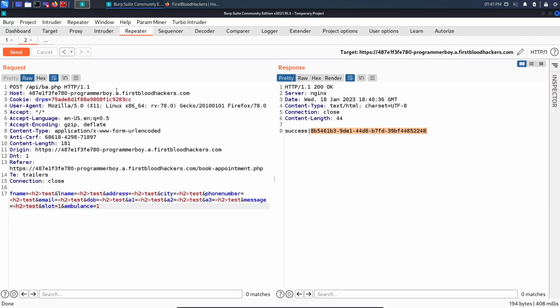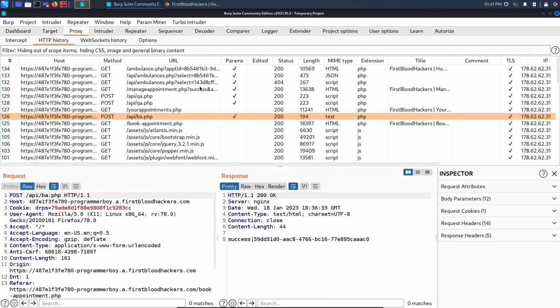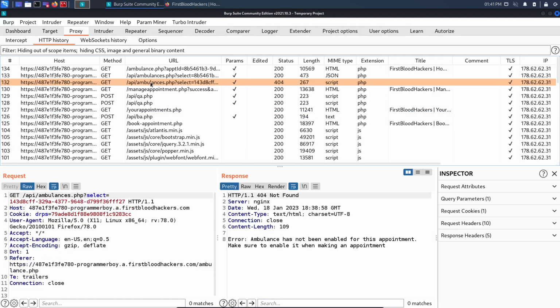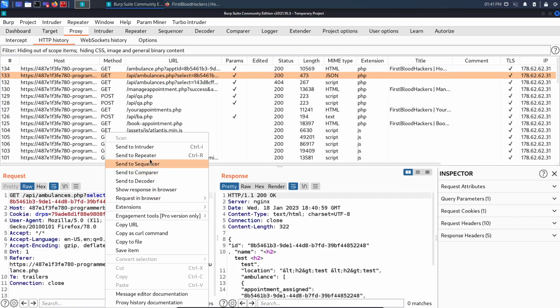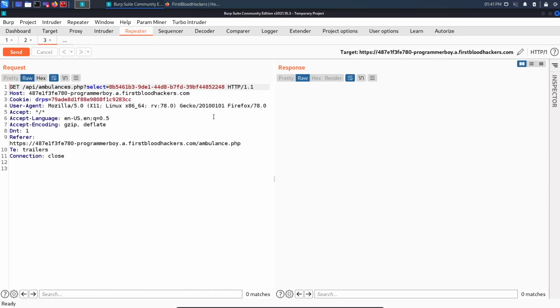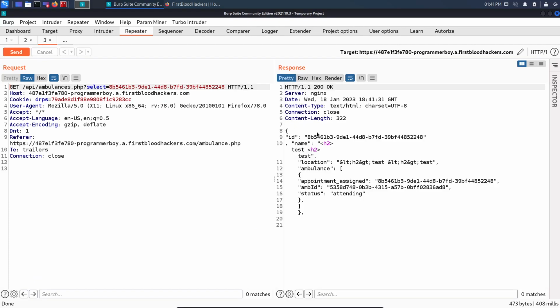So now let's see what happened in the backend. If I go to my Burp Suite, go to proxy, and see the request, API ambulances, there is a call being made on ambulances which was showing me the error message. Then this one, and this time I got something strange. When I see this one, you will notice that here I am having cross-site scripting, and this is called stored cross-site scripting.